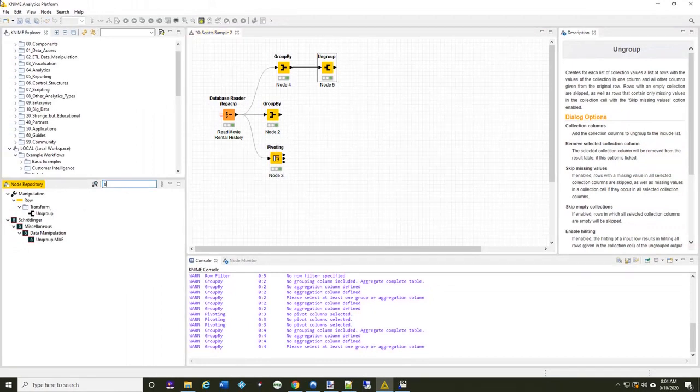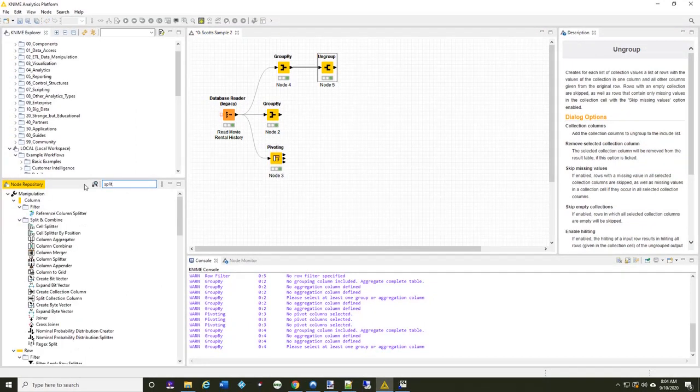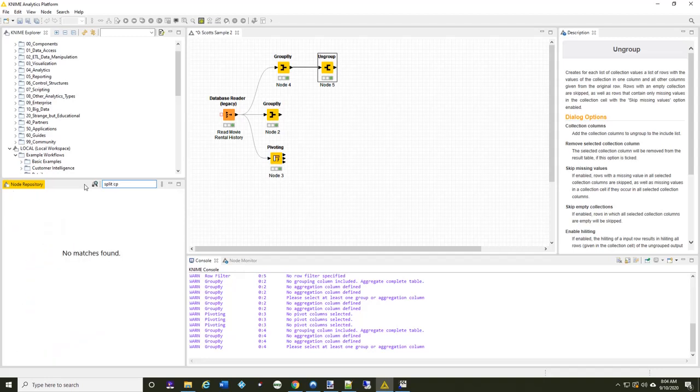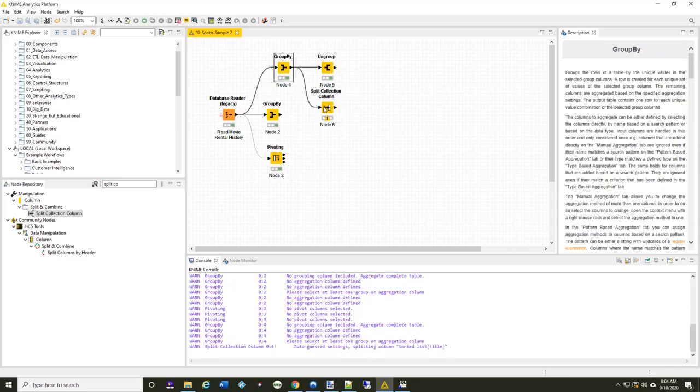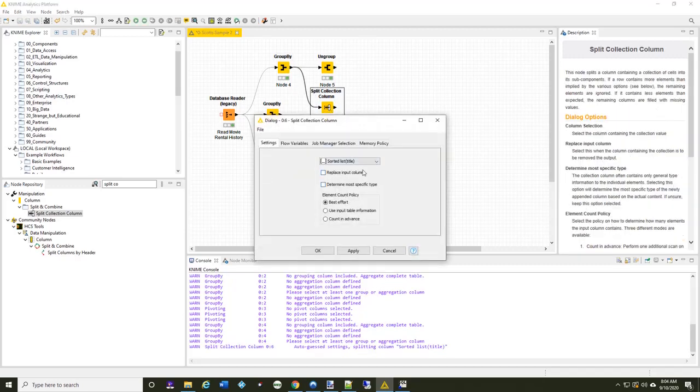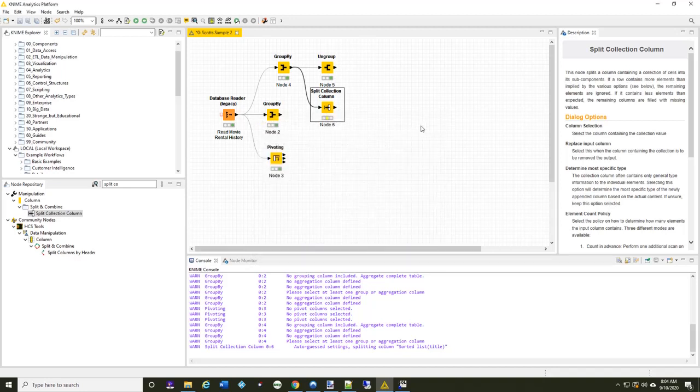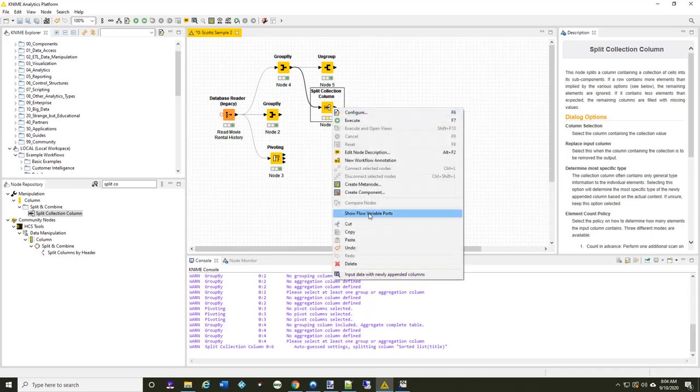Now the next one I want to do is split the collection, and there is a node to do that, and it is the split collection, and I'm connecting it to the same output, the same group by. So instead of putting each one, I'm going to take each one and break it out. I'm choosing the column that's available to me that is a collection, and I'm going to break each one out into its own separate value.